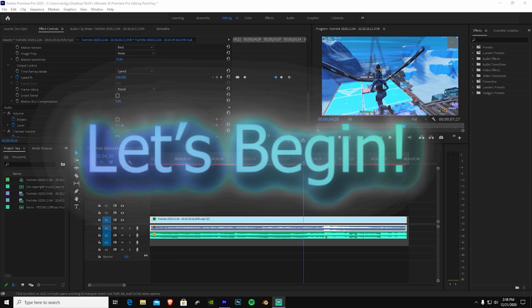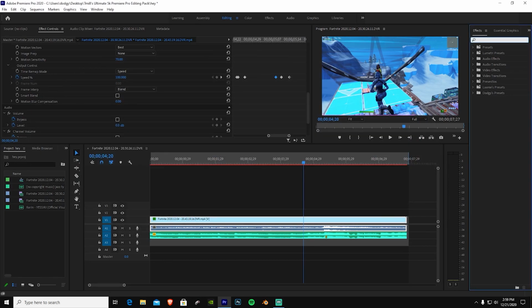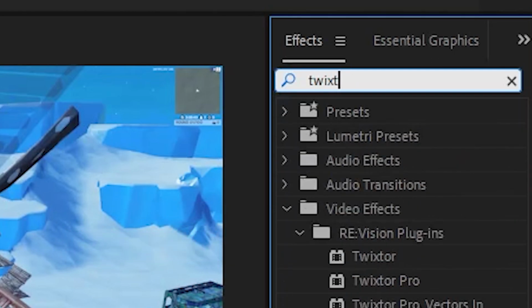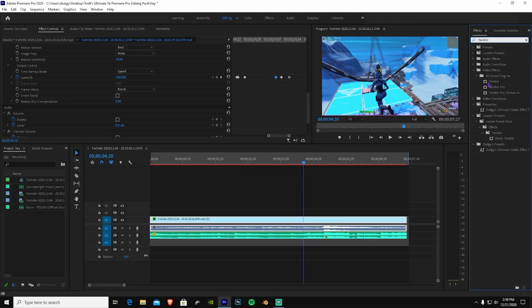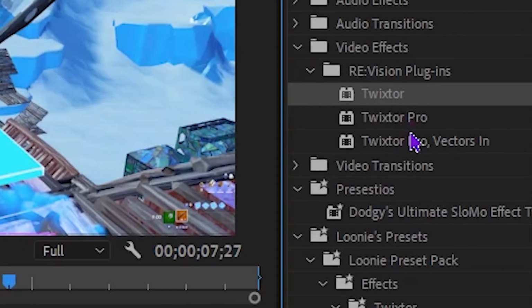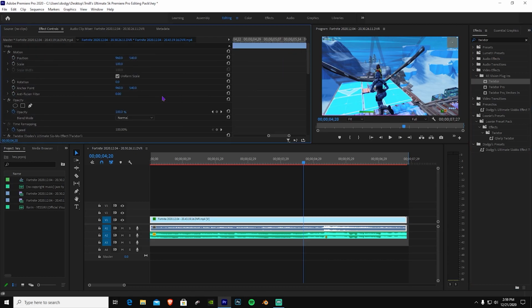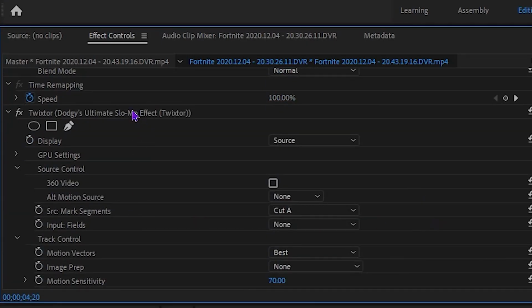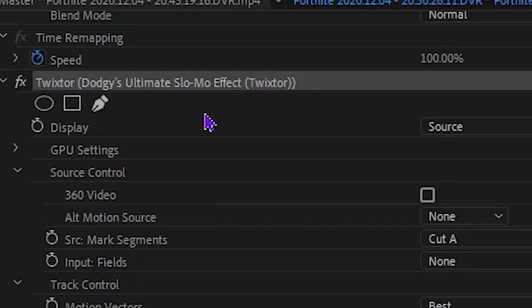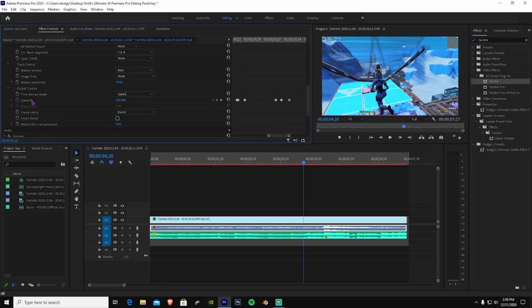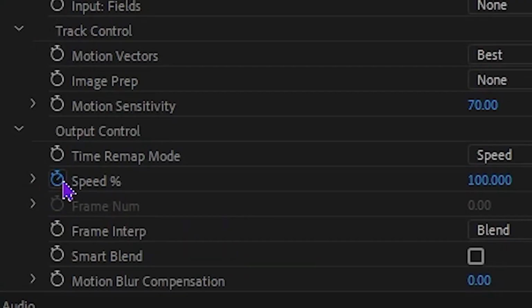So let's begin. The first thing you're going to want to do is type in Twixtor in the search bar. So I'm in my search bar, type in Twixtor, that's how you spell it, and just take the normal Twixtor like this. And there's Twixtor Pro in these ones, but you don't use them. So take the normal one, drag it on to your clip like this, and you should have it in your clip. And then once you have it in your clip, you're gonna wanna scroll down and you should see Twixtor here. I have this as a preset because I made it a preset. The first thing you're gonna wanna do is go to speed and click this little clock right here.